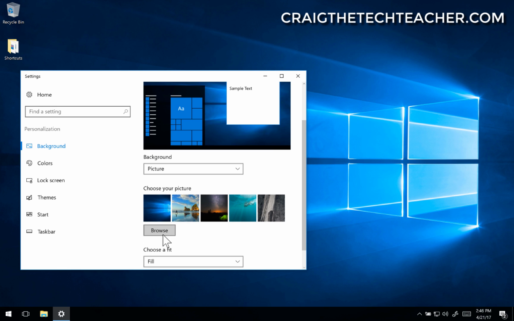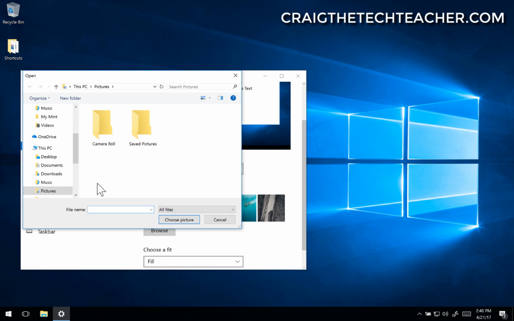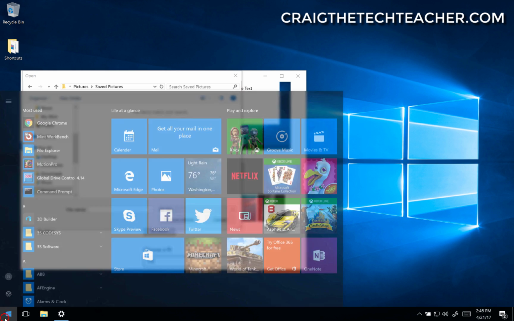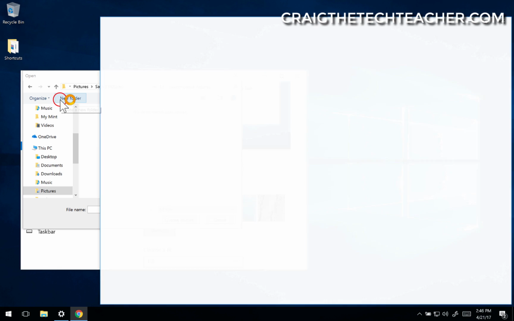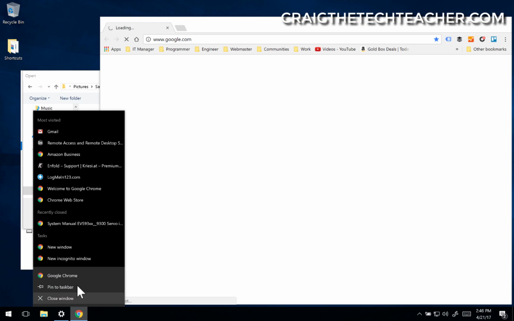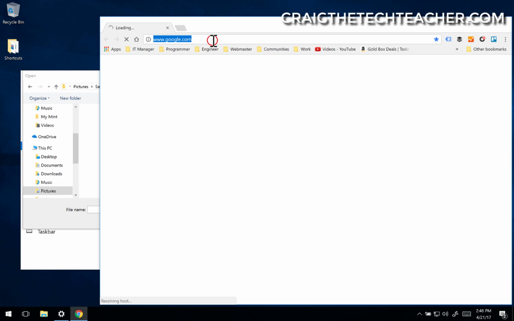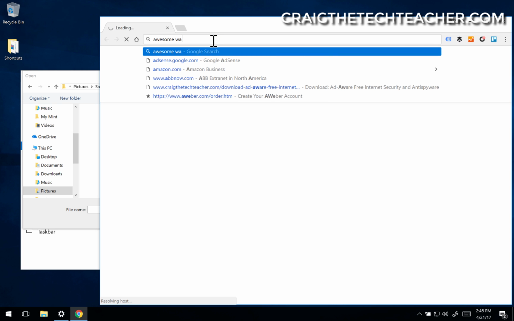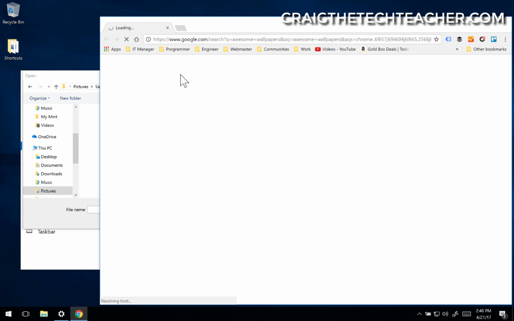Or if you have a picture on your computer, you can click browse, navigate to your pictures, and pick whichever one you want. Of course, I don't really have anything on here. But if I did pick something up real quick, let's just do Chrome, for example. Pin. Awesome. Wallpapers.